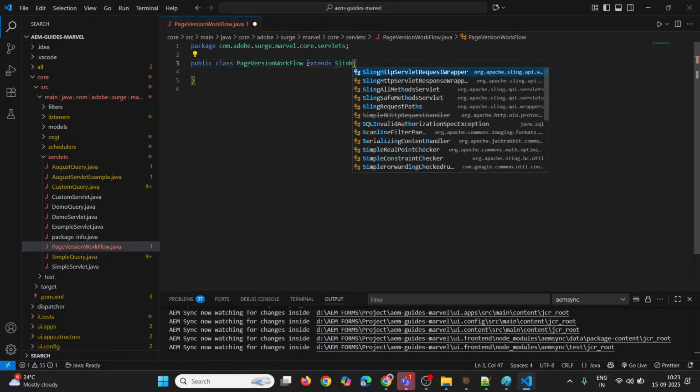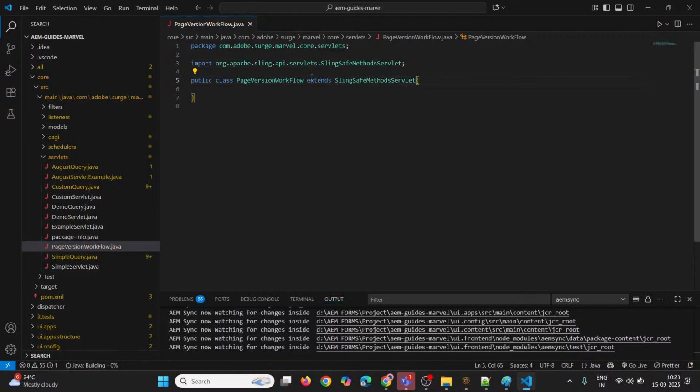I want to get only the GET method, so that's why I'm going for the SlingSafeMethodsServlet. Once you have that, this servlet is an OSGi service. We have to convert it into an OSGi service. We have to use the @Component annotation, and then service we have to pass.